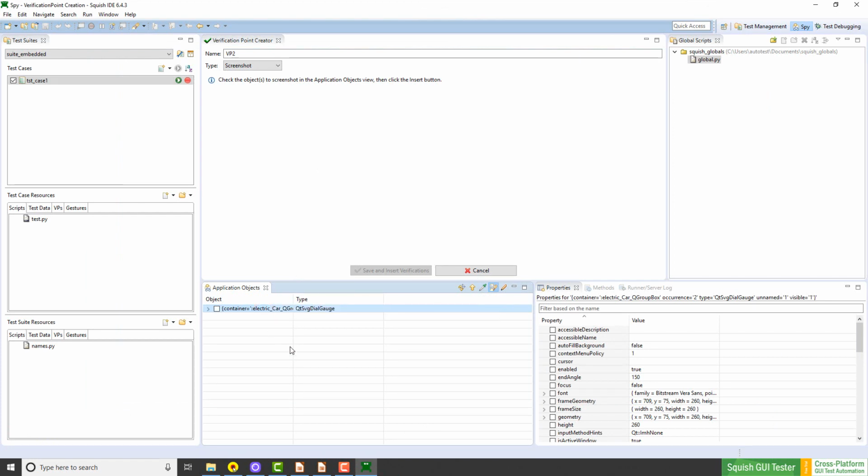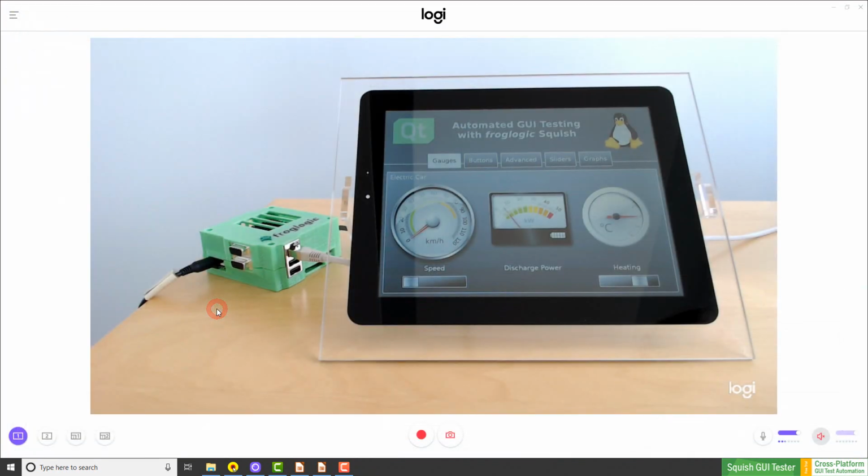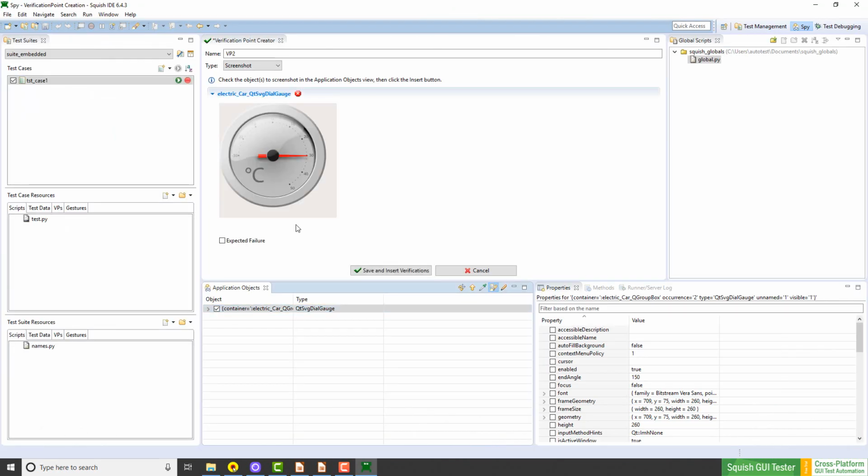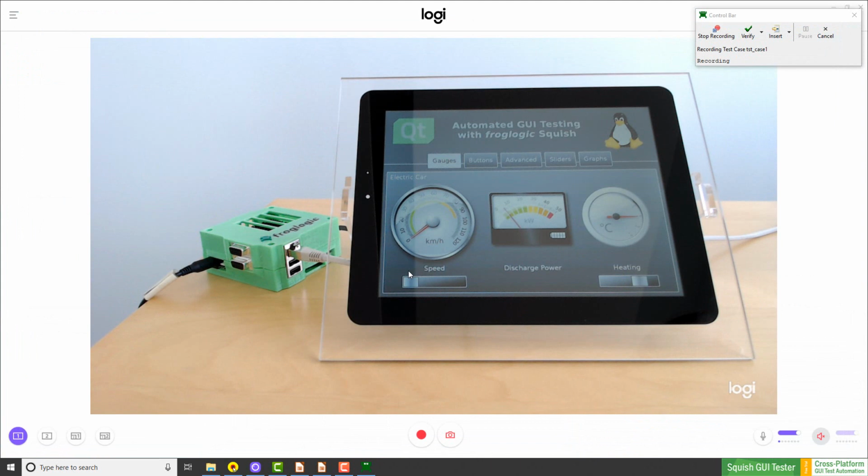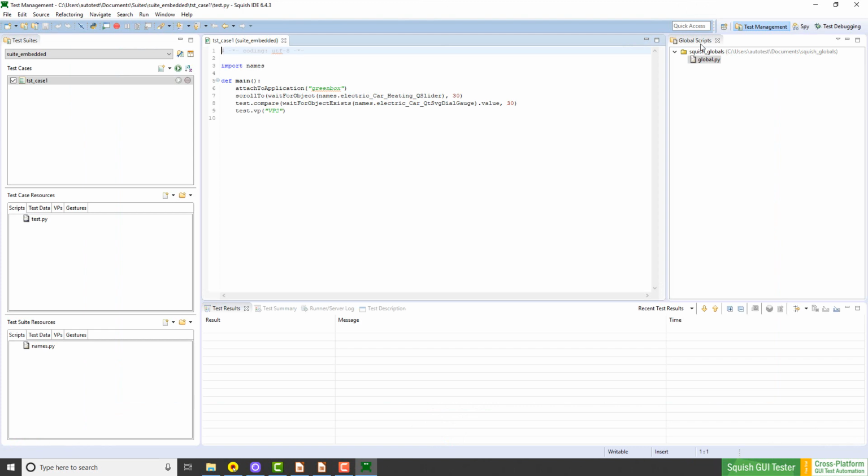Once again, the gauge object shows up in the application objects. I enable the checkbox in front of it, which makes Squish create a screenshot from the runtime object. The screenshot itself is taken on the device and it is transferred to my local workstation. It will be stored together with the test suite as the reference image for the playback of the tests later on. So I'll store that and finish the recording, and finally I will see the test script which I have just created.